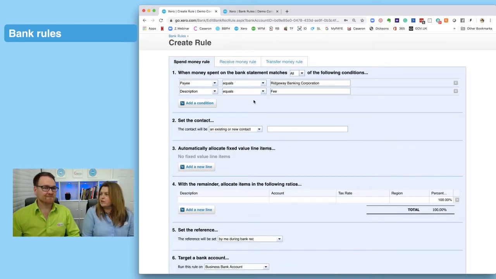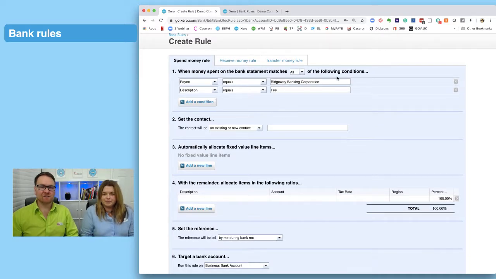It is what it says on the tin, isn't it? That's the important thing for me. Now, the first thing to note when you set up a bank rule is that it will have a variation of options already created for you.